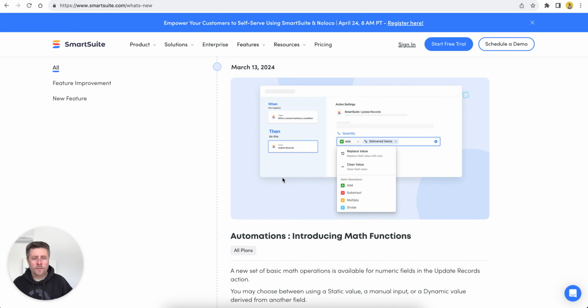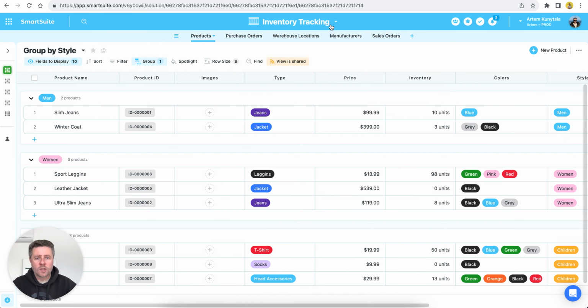In this tutorial, I will explain how you can use math calculations when updating values through SmartSuite automations. So let's go. I will open up my inventory tracking solution, which you can download from our solution templates library. And here we have two tables that we'll be working with: products and purchase orders.